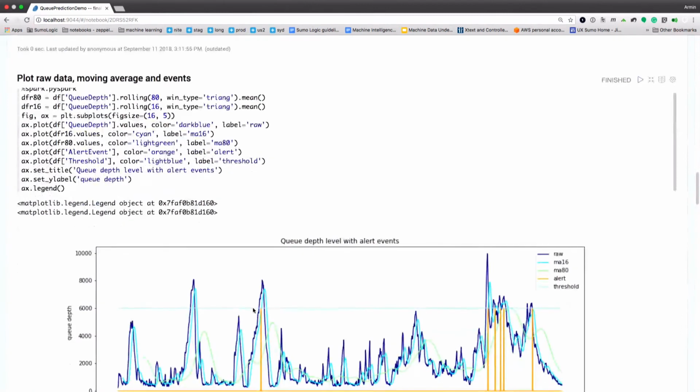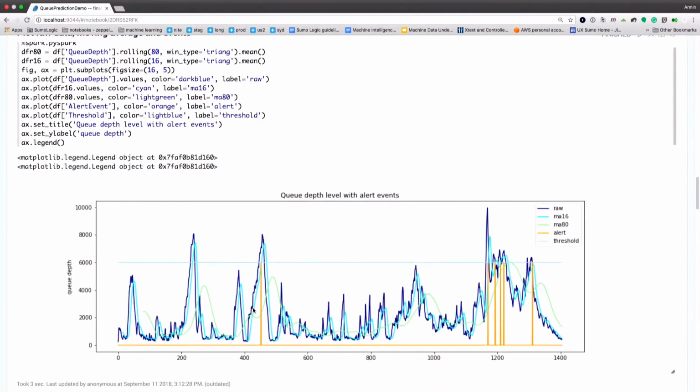Okay, so I've shown you a lot of code and a lot of text and talked a lot. So I think what you really want to see is the picture. So how does it look? This is how it looks when I plot it out. I hope you're still with me. The dark blue line is the Q fill level. Then I plotted some moving averages on top of that to see how it reacts. And the orange lines are the actual alerts.